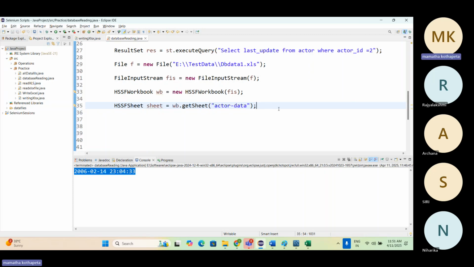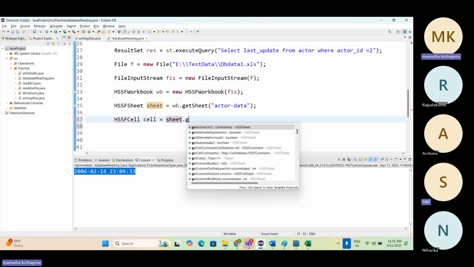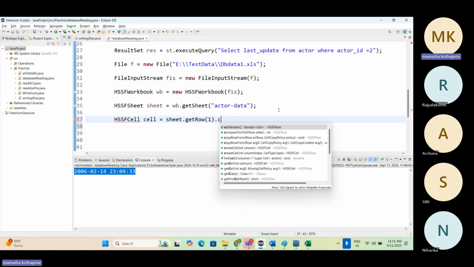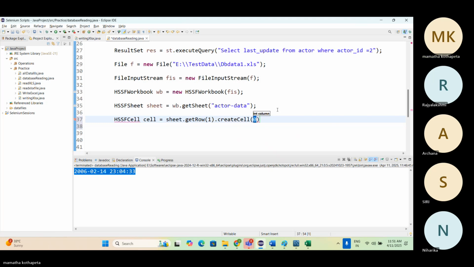What is the next step here? I know the sheet. What is next? I need to know the row and cell. In which row do I want to write? So cell is equal to sheet dot getRow, and I'll write in row index number 1. I have to create the cell. I'll write somewhere in 6. See, I'm randomly picking some cell and writing to it.